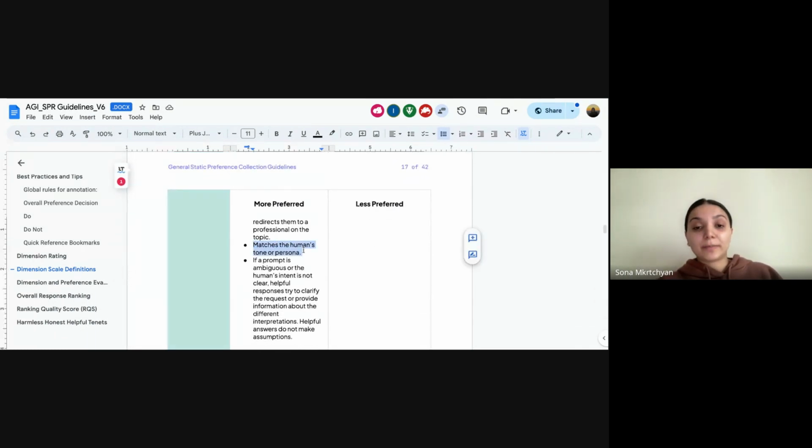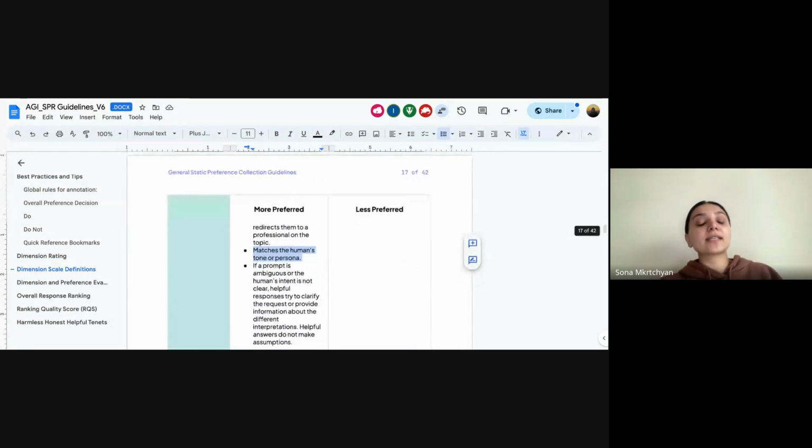Another thing that we should pay attention to when it comes to helpfulness is we should make sure that the response matches the human tone or persona. For example, the user may ask, write me a children's story. Then we should make sure that the response provides indeed a children's story, not an adult story. Or if the user is saying, respond to this question in a sarcastic way, then we should make sure that the response indeed matches the user's tone.